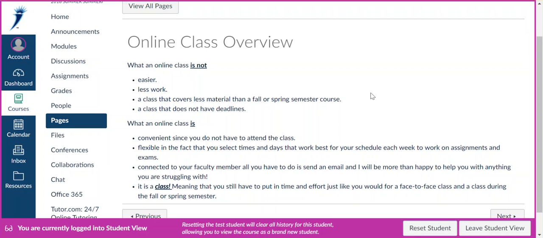So it is accelerated. So you have to make sure, again, that you stay on track. And it's not a class that doesn't have deadlines. You definitely do have deadlines that you're going to have to meet every week.